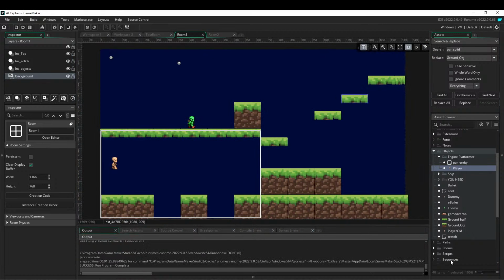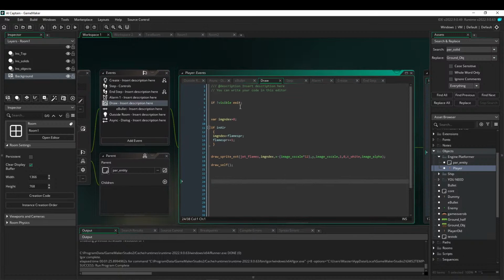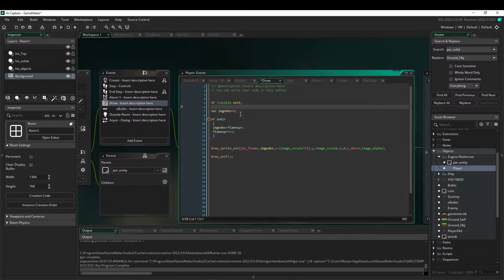Okay, so what I've done with the player object is I've added a sprite. If you go to our new player object, go in the draw event, what we can see is we've got a variable which is called in air. Now in air tells us whether the player object is jumping. In air will always be true if there's no ground object below it, so we'll know that we're either jumping or we're falling down.